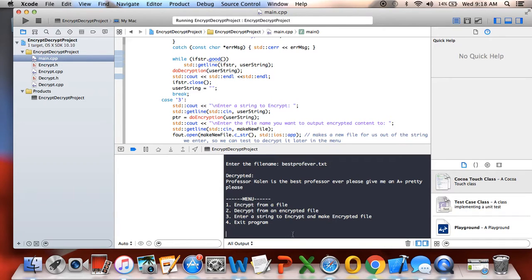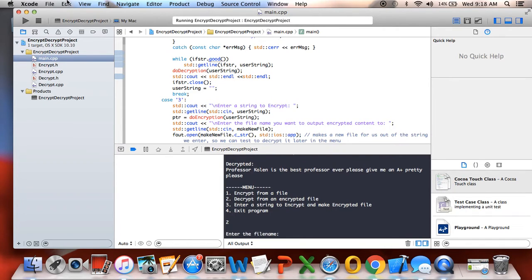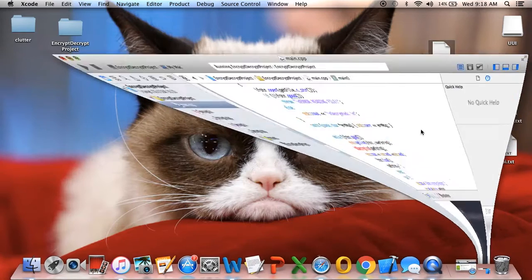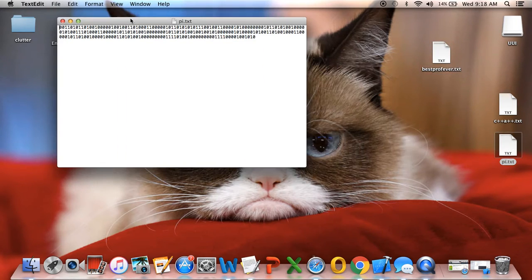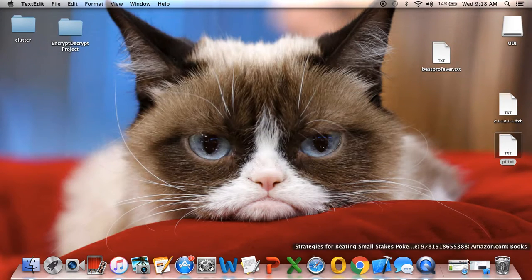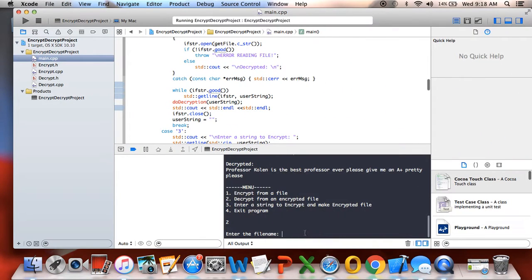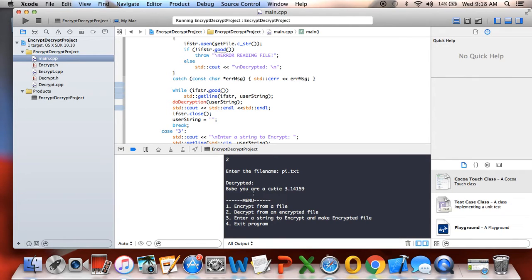Let's decrypt from a different file. Let's see, what else do I have here? Let's do pi.txt. Wait, is that the one? No, it's not that one. Yeah, that's the one. Okay, let's do that one. Pi.txt. Decrypted. Babe, you are a cutie, 3.14159. Okay.